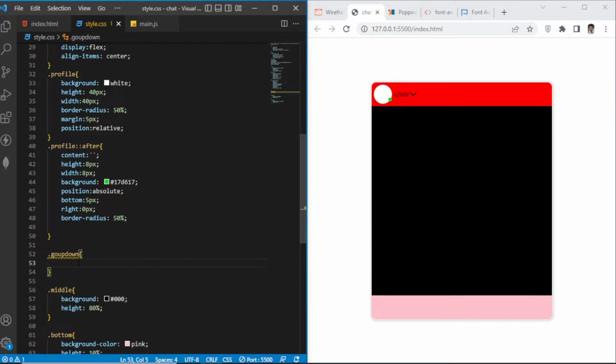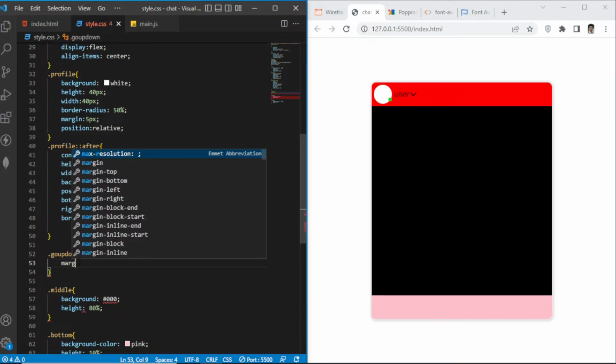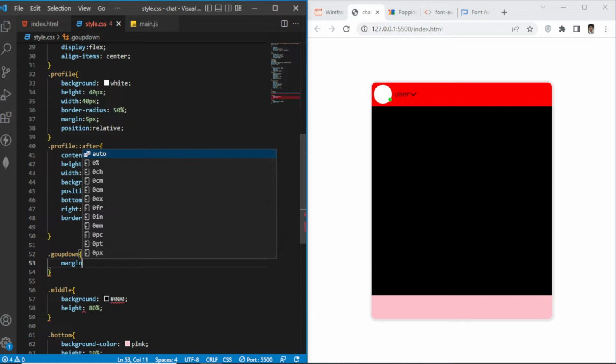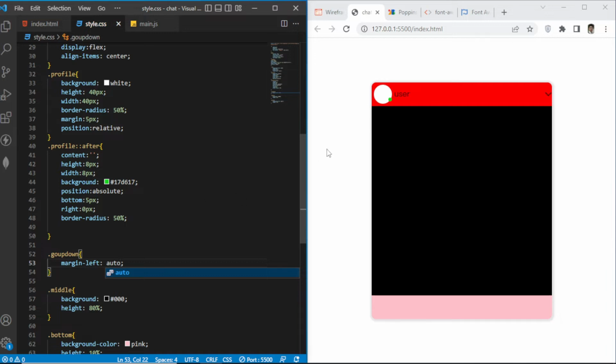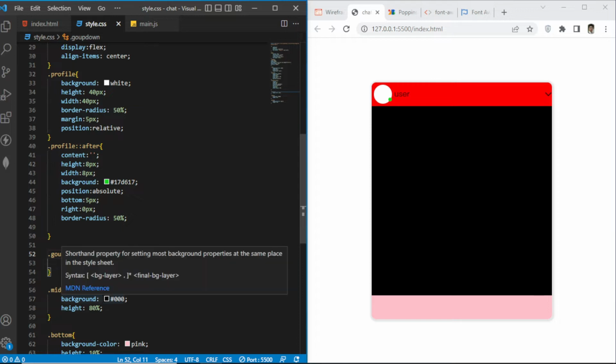So we will be using margin, left, auto. Now you can see the magic. Now it's on the right side. With margin left auto, from its left side it's auto. It means it will push to the right side as much as it can.